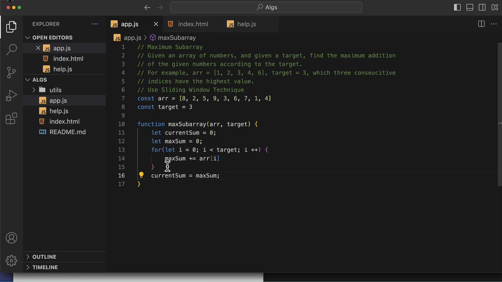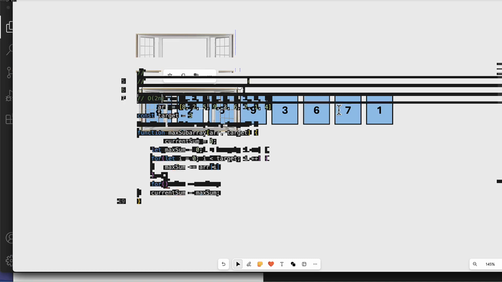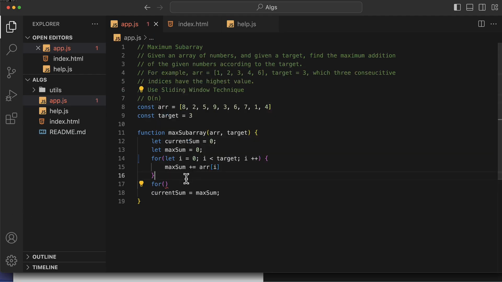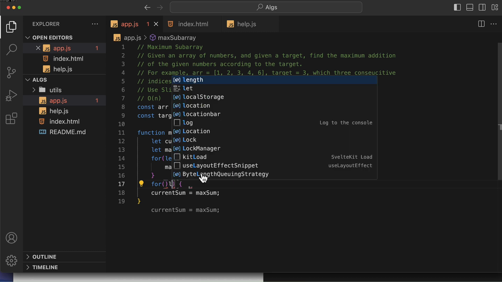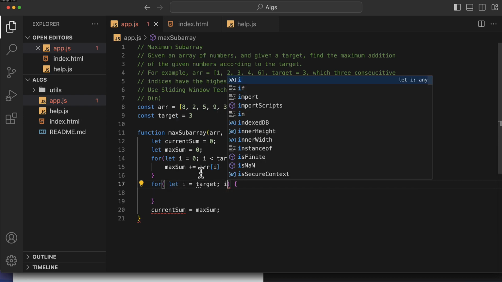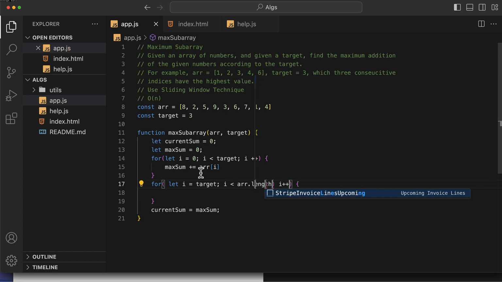Well, we create another for loop, but instead of nesting, we create it outside. And in programming, it doesn't matter if you have O of 2n, or even 4n. We get rid of how many times you have a loop. So long as it's not a nested loop, you don't have a problem. It's more efficient. So let i equal target. So long as i is smaller than array.length, i plus plus.